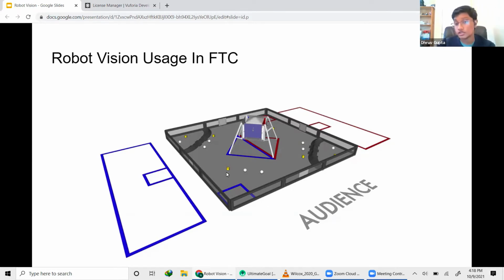Vision technologies such as Vuforia and TensorFlow and OpenCV can help you with detecting that. The other place they're used are with these navigation targets. These navigation targets over here, there's usually four on each field, can be used to help situate yourself on the field during autonomous and during teleop.